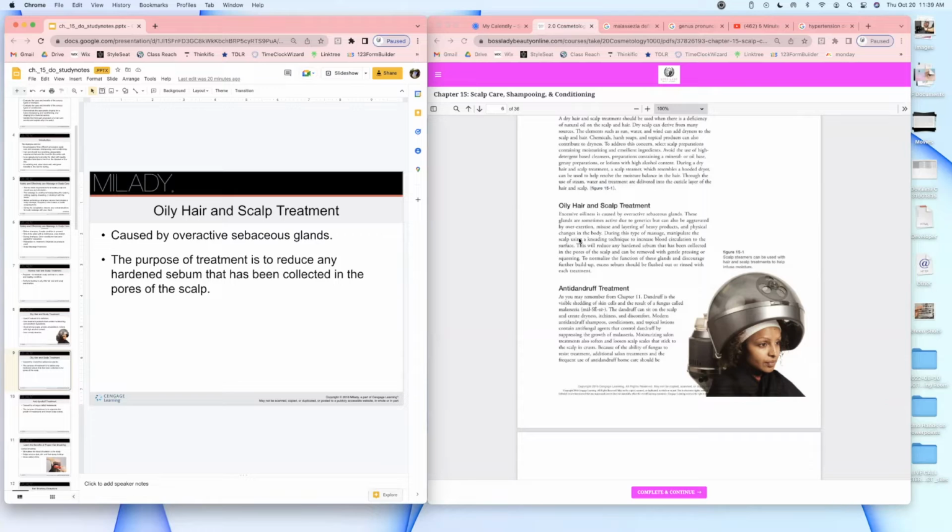During the type of massage for this, you manipulate the scalp using a kneading technique to increase the blood circulation to the surface. This will reduce any hardened sebum that has been collected in the pores of the scalp and can be removed with gentle pressing or squeezing. To normalize the function of these glands and discourage further buildup, excess sebum should be flushed out or rinsed with each treatment. And that's the purpose for doing a massage for oily hair, to help release that and soften it.